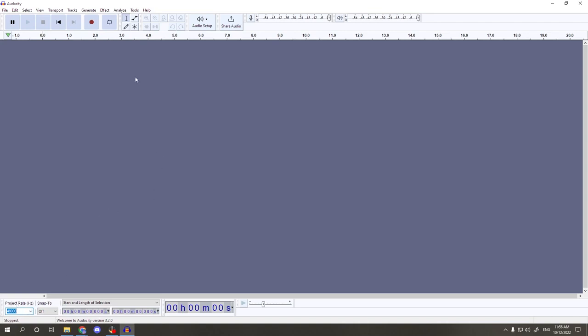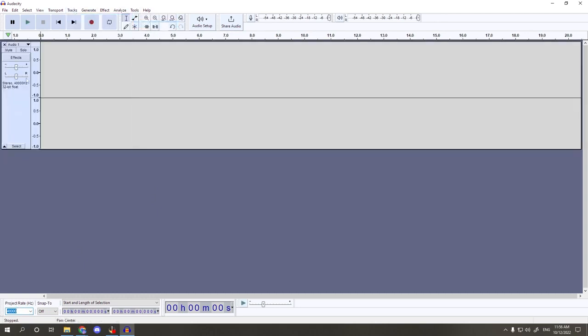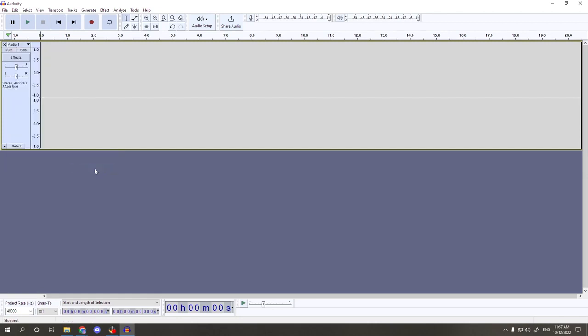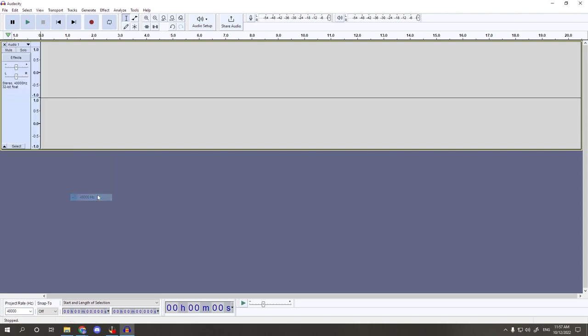Next, we'll add a new stereo track up at the top. You want to go to Track, Add New, and Stereo. And again, here we're going to confirm some settings. We're going to make sure that it is 48,000 hertz. We'll click this little arrow here next to the track title. Once you click on that, you'll want to go down to Format and make sure that it's set to 32-bit float. Again, go to the arrow, go down to Rate, and just double check that it is 48,000 hertz.